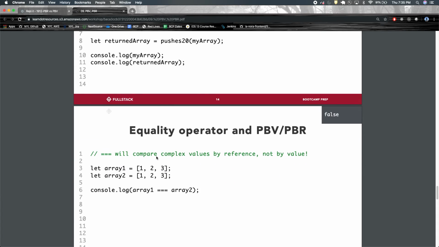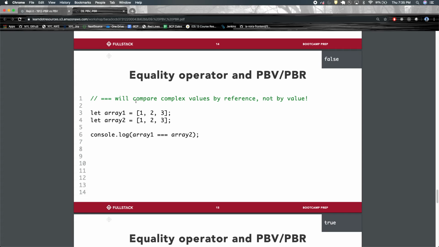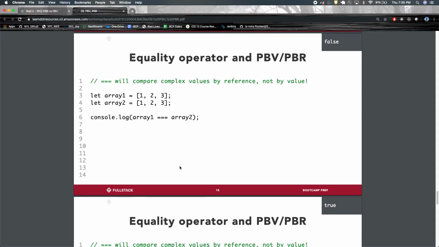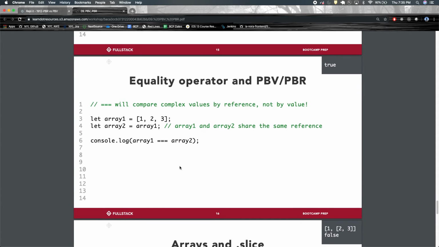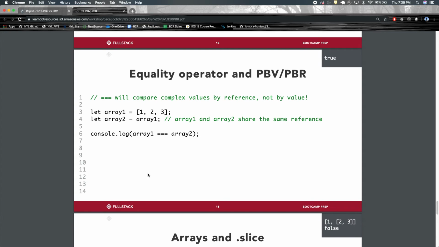Nice. Equality operator will compare complex values by reference, not by value. Okay? So as you can see, since they share the same reference, array2 is now going to be equal to array1. They are actually equal. It's the same array. And if you think about it, this makes complete sense. If this was false, that would be really weird. They're either different arrays or they're the same arrays.